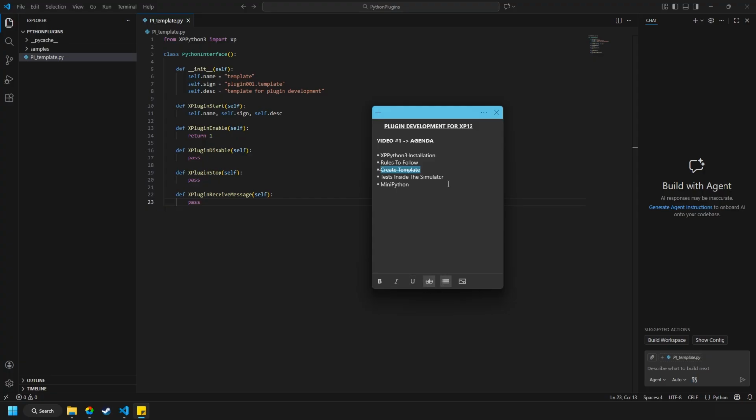Let's move on to the next step, which is testing inside the simulator. In this step, we will do two things basically. First of all, we will see whether the current plugin is being registered or not. And then we will add some print statements inside each of the methods to understand a very important concept, which is the order in which these methods are executed. Okay, so let me start my simulator, and first let's test whether this is working or not.